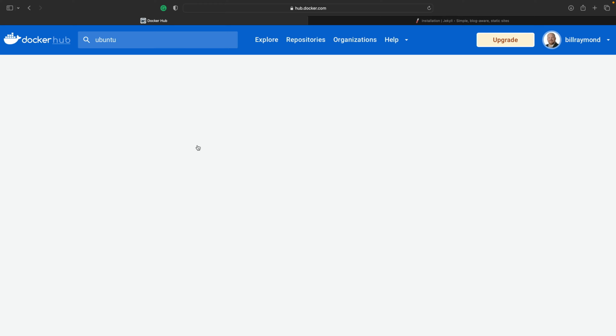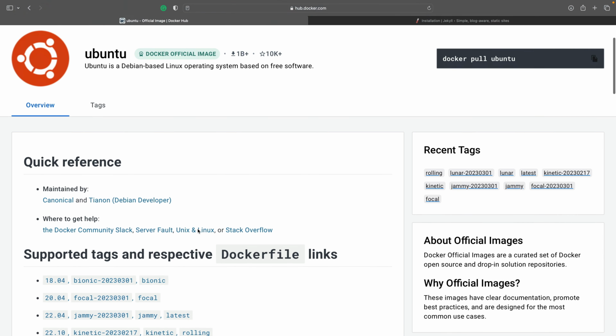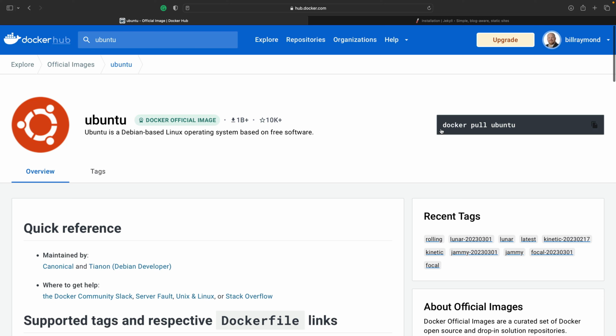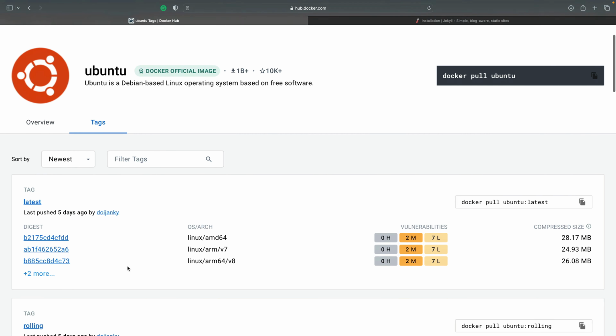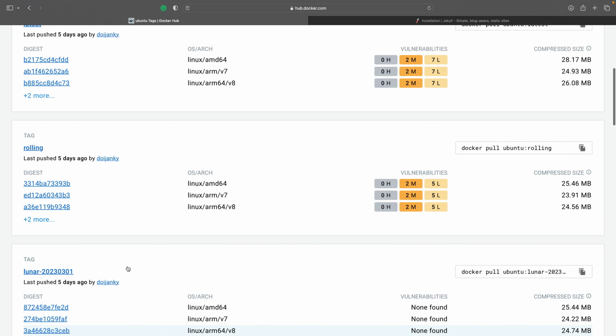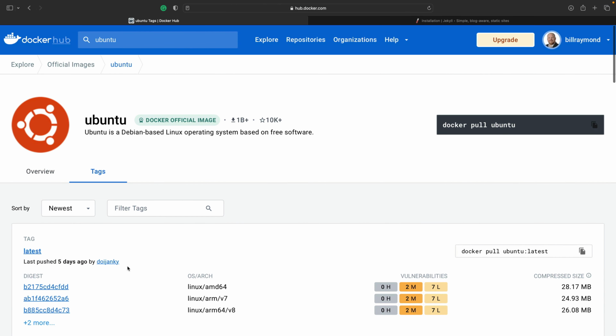If I go ahead and click on this, then I can see some more details about this image. Notice that it says docker pull ubuntu, and it's just ubuntu, one word with no extra stuff. Make note of that because we'll be using that later. And then also, if I come over here to tags, you'll notice that you can actually select the version of Ubuntu you want. Now, these tags will come in handy in just a moment, and I'll explain how that works.